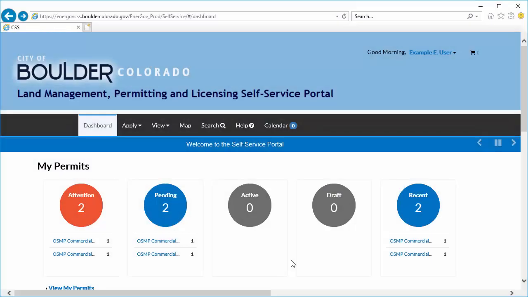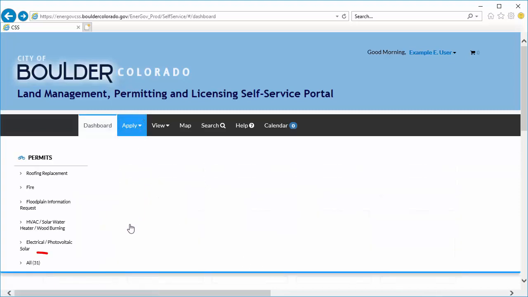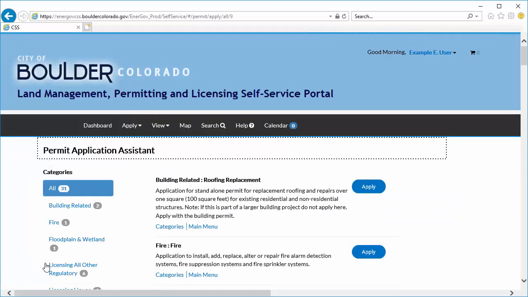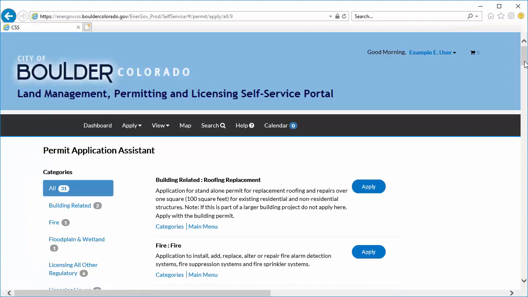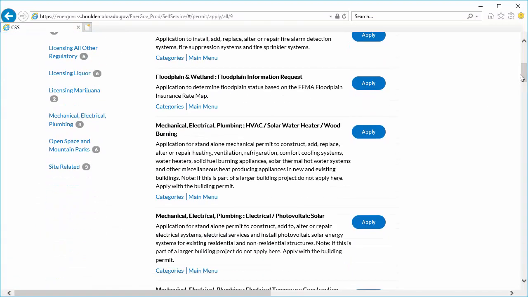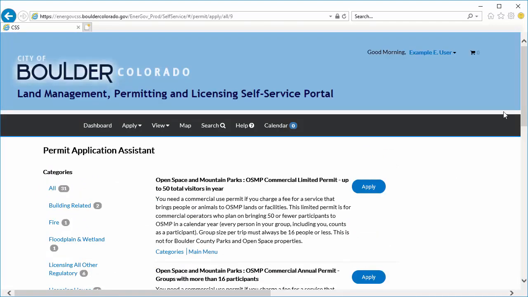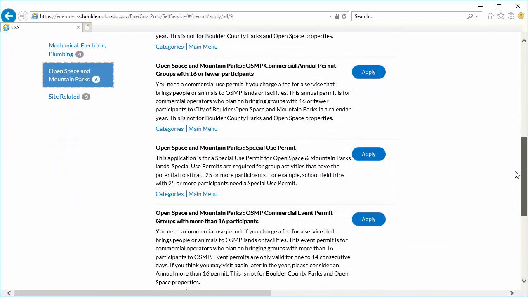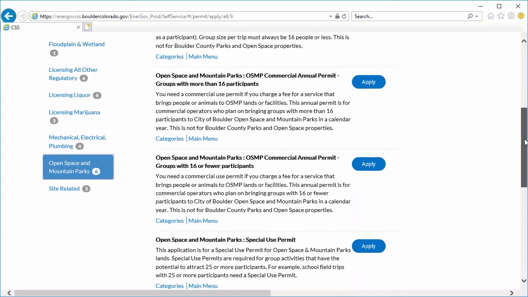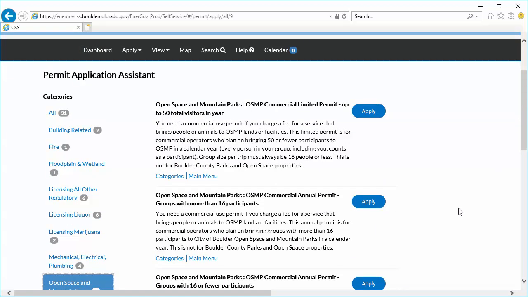When you sign in to the City of Boulder's Land Management, Permitting, and Licensing self-service portal, you will be taken to your dashboard account page. Click Apply. Under Permits, select All. In the list of categories on the left side of the page, select Open Space and Mountain Parks. Make certain to read the specific permit descriptions in order to choose the correct permit type. Next to the permit type you need, click Apply.